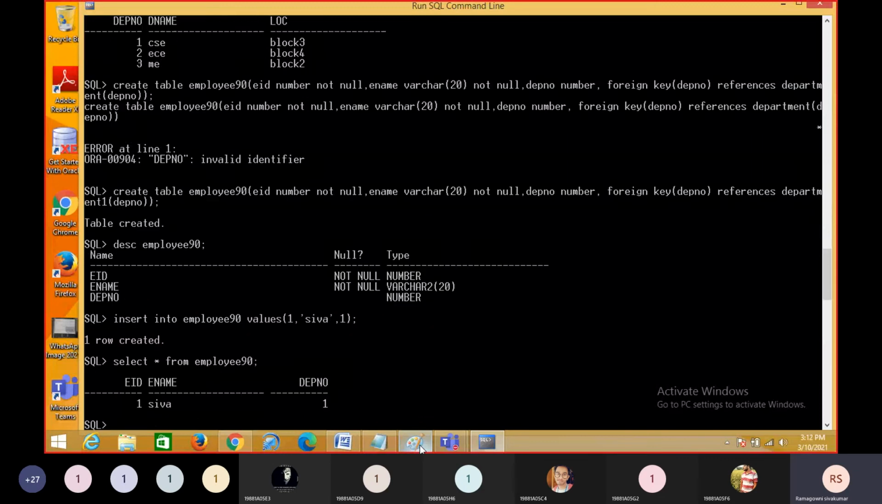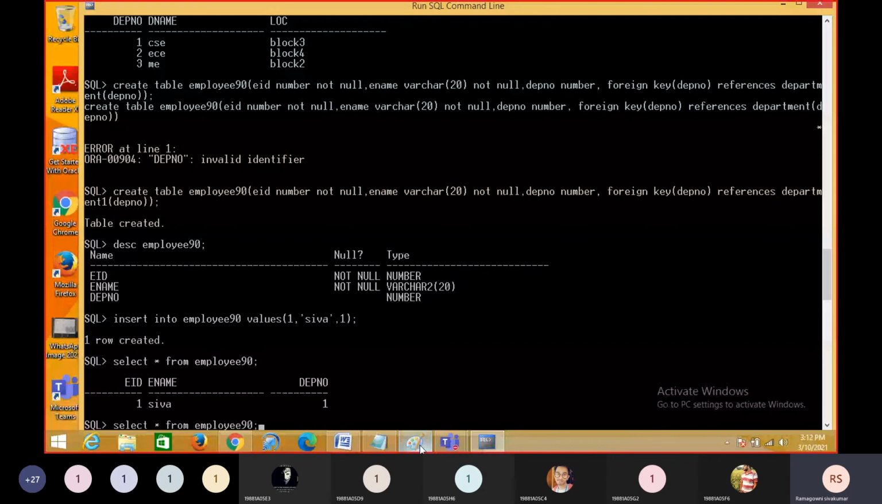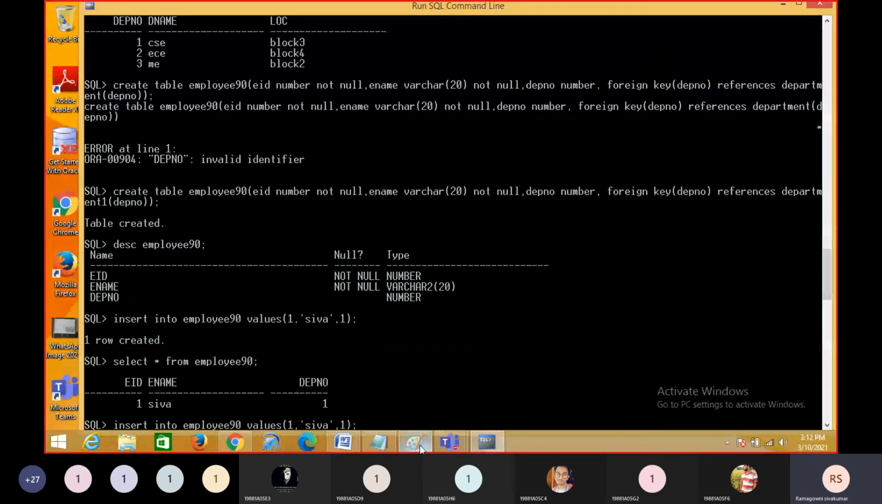employee 90. We inserted. We are able to insert here because why? The DEP number is the same as the parent table DEP number. If I try to insert a value that is not in the DEP number of the parent table, then it should not enter our employee table, because the foreign key refers to the primary key.